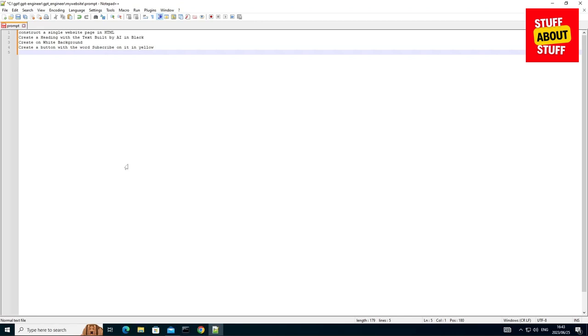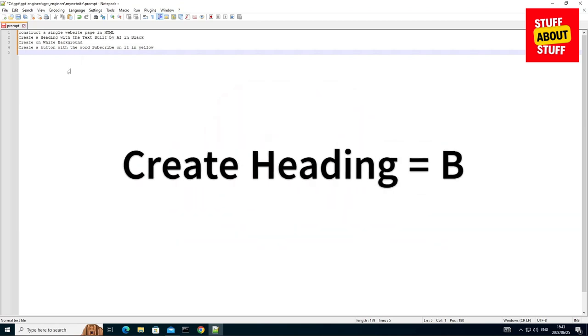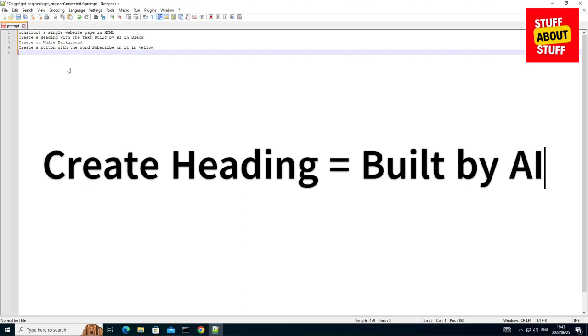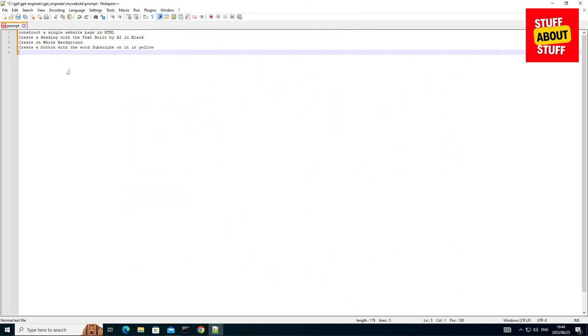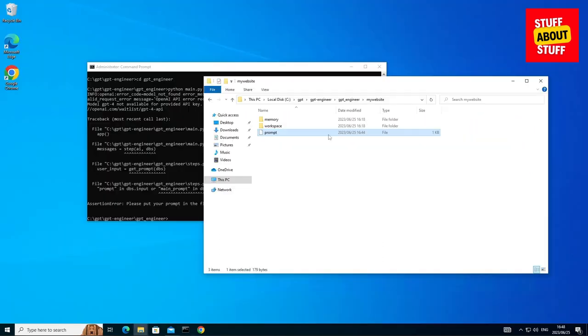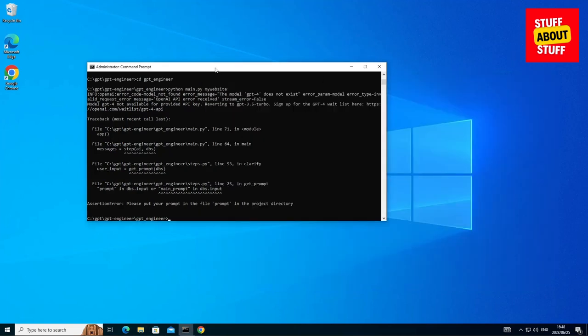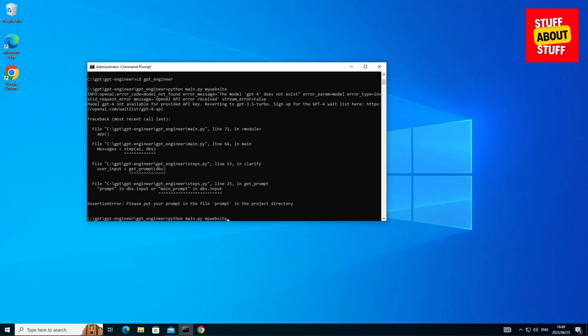So with this prompt, I'm tasking GPT Engineer to construct a single web page in HTML for me, create a heading with text built by AI written in black, create it on a white background, and create a button with the word subscribe on it in yellow. So let's go ahead and save this prompt. And now with the prompt in place correctly, we can head back to our command prompt and re-execute the Python script to build this project. Let's execute this and see what GPT Engineer comes up with.